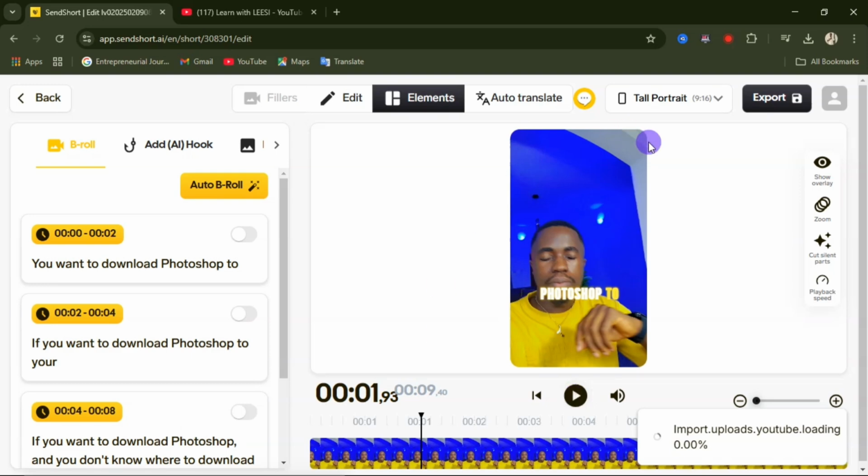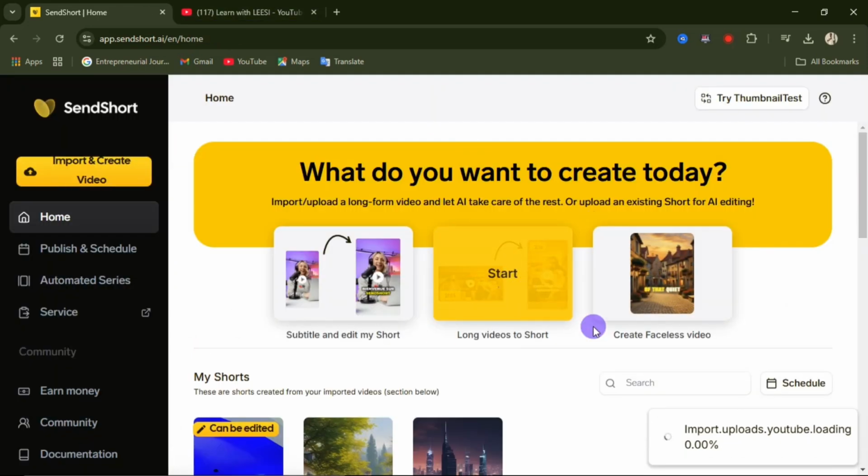So if you are satisfied, you can go ahead to export your video. So now let's talk about how to convert long videos to short. For that, you are going to be using this particular option.